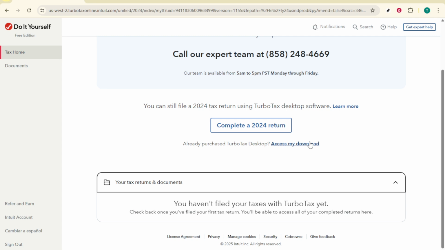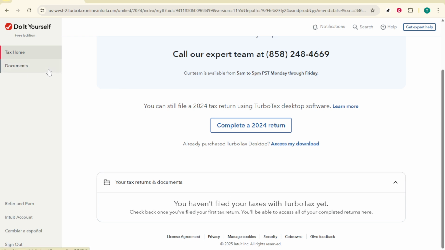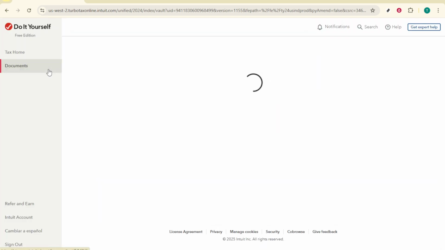Once the PDF is saved, choose a secure and easy-to-find location on your device. Consider renaming the file with the tax year in the name so it's simple to identify later. If you need a paper copy, you can print directly from the PDF viewer. It's a good idea to verify that the PDF includes everything you expect, such as the federal return, and state if applicable.